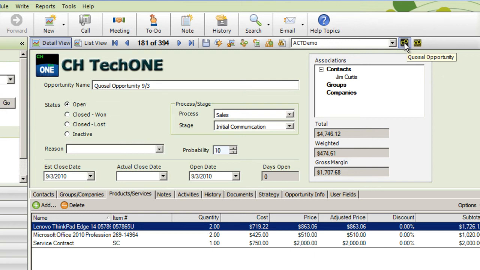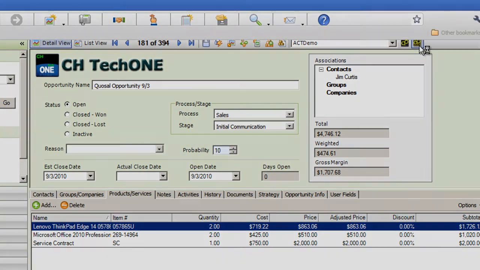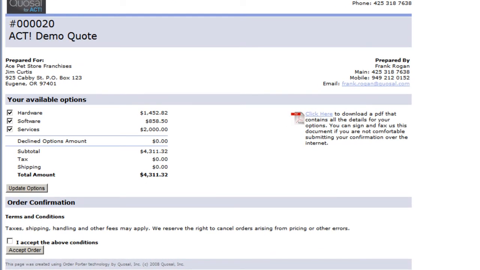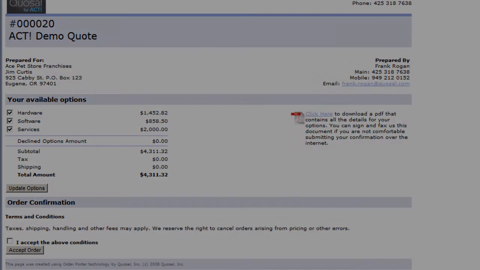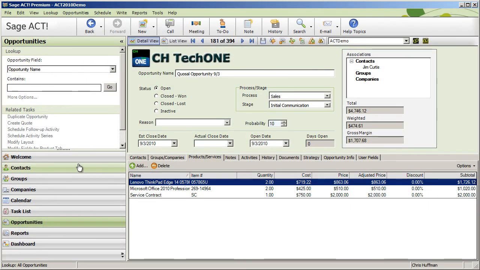The second button is related to Quosal's Order Porter feature, our online delivery method for quotes and proposals. Now, pressing this button opens a browser and opens the Order Porter quote or proposal associated with this opportunity. So I've gone ahead and created an Order Porter quote here so you can see the button in action. Now, for more information about Order Porter, I recommend you check out our other videos at Quosal.com, especially the 10-minute tour of Order Porter. Finally, let's go back to our contact, and there's our third button for Quosal.